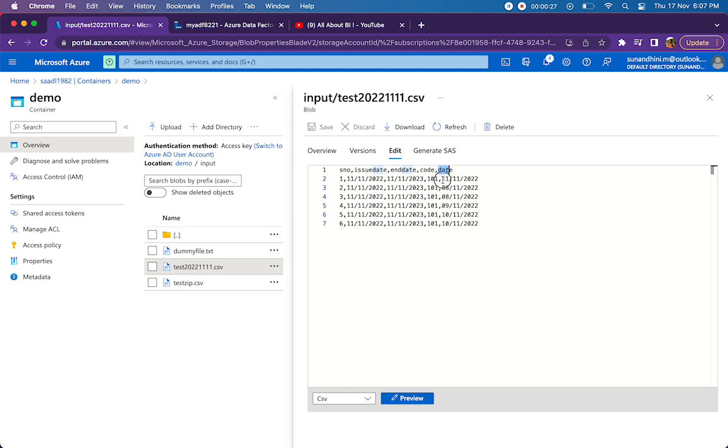In the sense, if I have 11/11/2022, I have to split all the records which have this 11 in them. We are going to group the records based on the month present in the date column. So all the 11s will go to one file, all the 8s will go to another file, all the 9s will go to another file, and all the 10th month records will go to one file. So we will have four files after we run the data flow. This is the requirement: split the records based on the month.